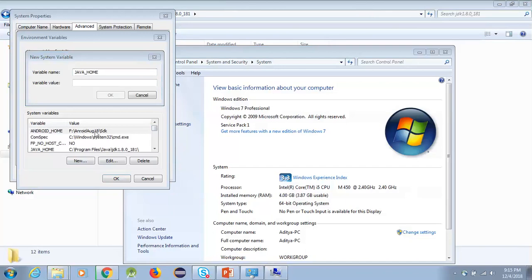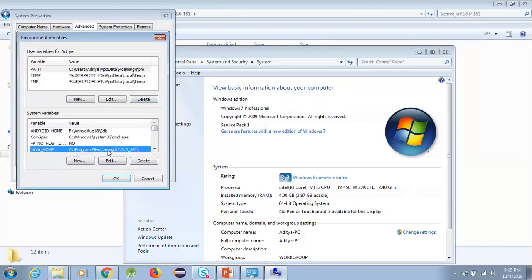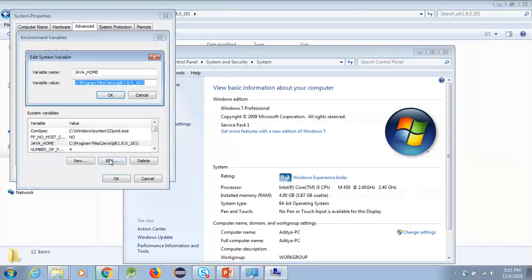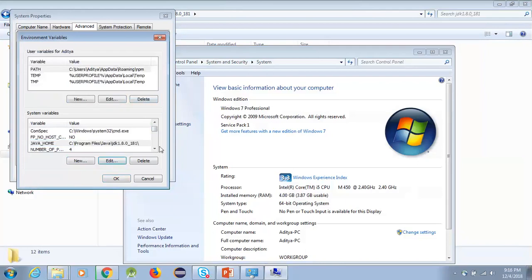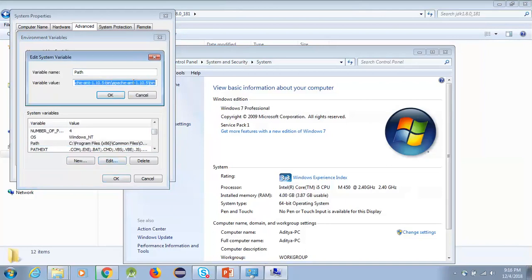Okay. And after that, you can just give the path of your Java, like I have given it for myself. Let me edit it. So this is the path till my JDK. Okay. Give the path and press the OK button. Now, after that, what I need to do is I need to search my path. So this is my path. Just click over the edit button.